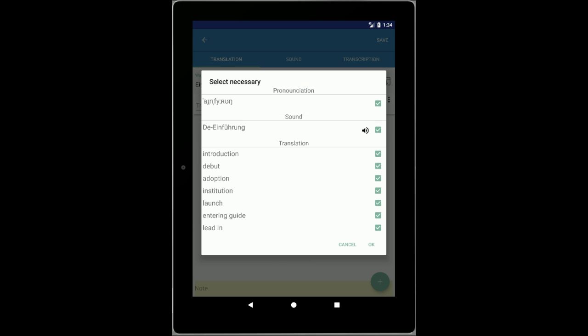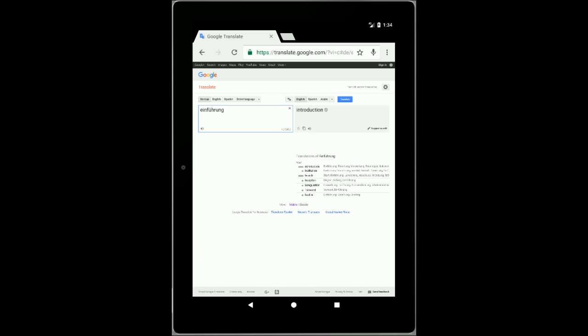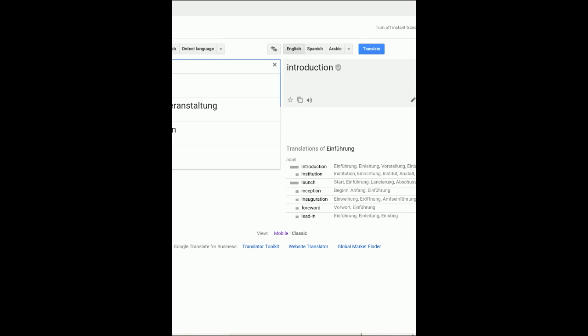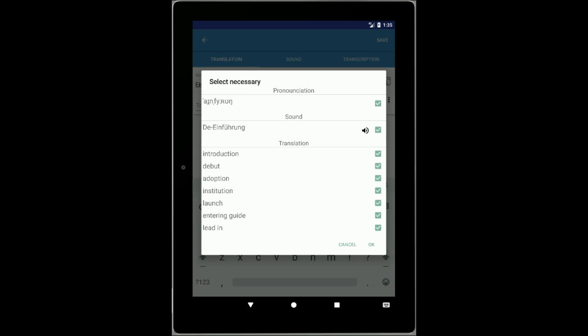I recommend working with each word. The matter is that a word can have several translations, so it's difficult to memorize all. I recommend selecting the main translations. Usually I use Google Translate. Here are the main meanings: introduction and lunch. Let's mark them.